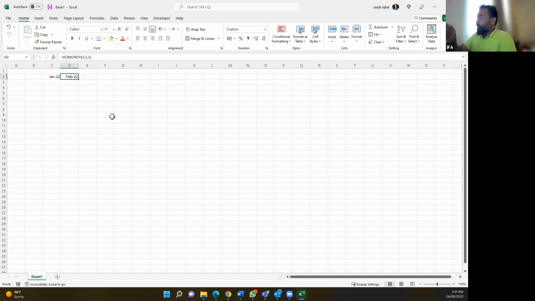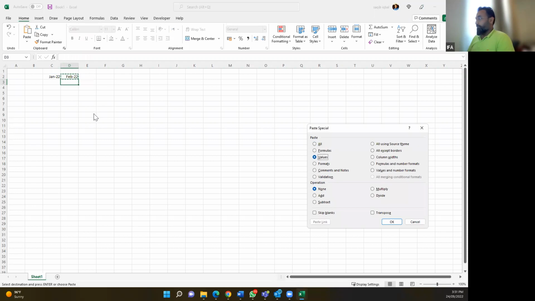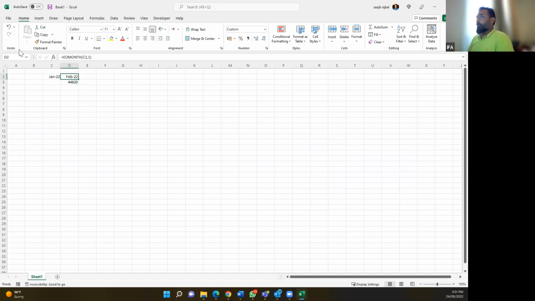Because we have used the end of month formula, it works from this one particular cell, which is C2, January, which is Jan 2022. And if I add 1 as the month offset, it gives me the end of month from the following month. So if I bring it down here with the same format, it has given me 28th February 2022.